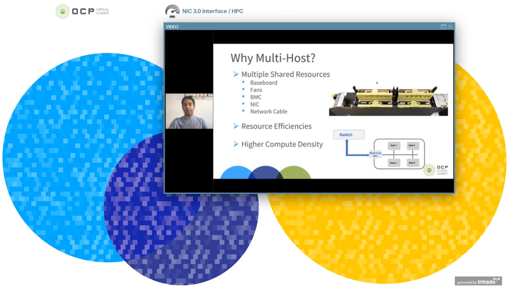If you take a look at the NIC, this NIC is shared between the 4 hosts. That's why it's called multi-host NIC. Each one of the hosts connects to the NIC with a PCIe x2 link. The NIC in turn connects to the switch with a single cable. So one NIC instead of 4 NICs, one cable instead of 4 cables.